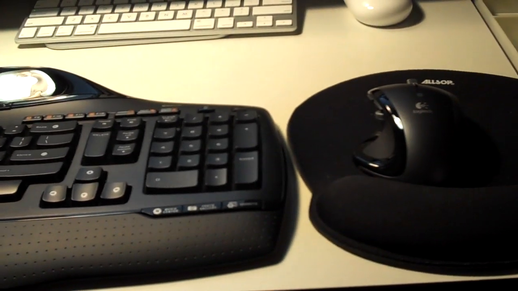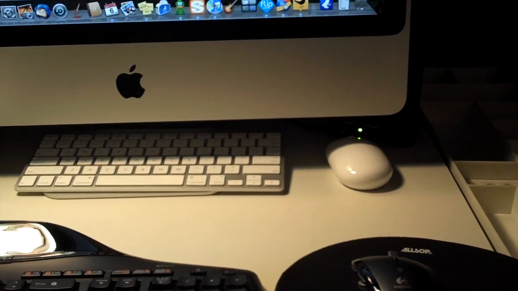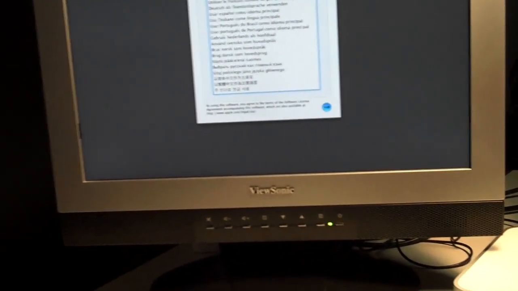Right now I've hooked up my old Logitech keyboard and mouse set. Eventually I'll get the Apple ones paired to it as well. Let's see if it's working. Yep, it's working.